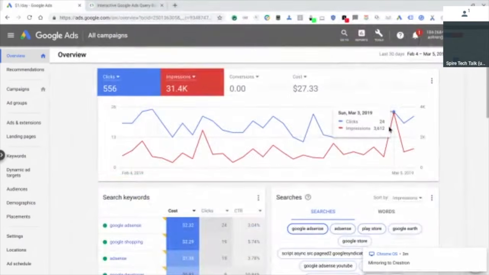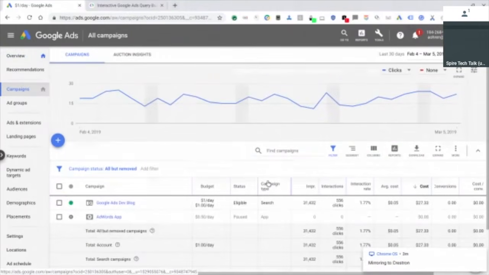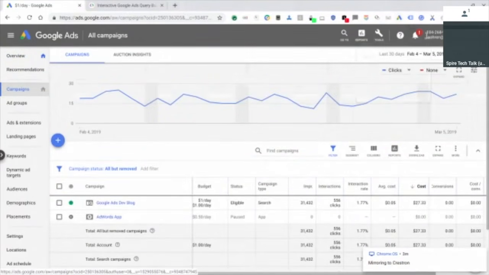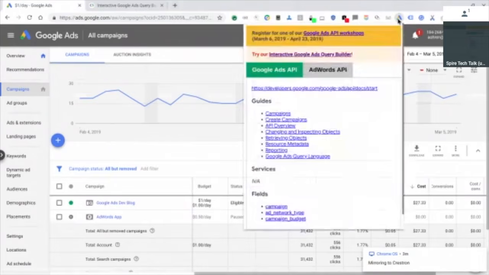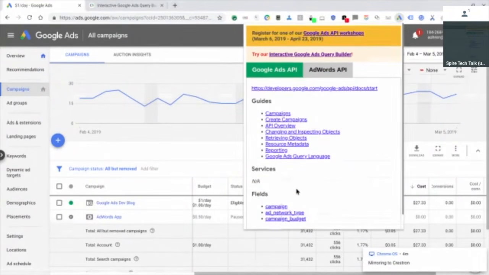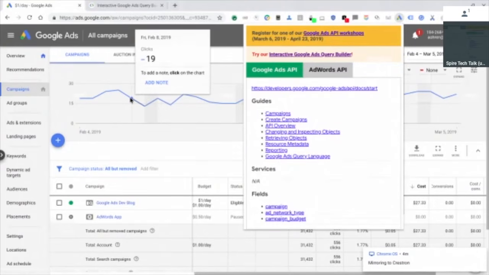So let's take a look. As you can see here, I'm logged into an account. And because of that, this Chrome extension here is active. Now, if I were to go to campaigns, you can see all these really interesting campaigns that we're running here. And if we were to click on that icon, you can see now we have links to guides, fields, and so forth. And you can see, especially as you're learning about new features, how this could be really useful to you.